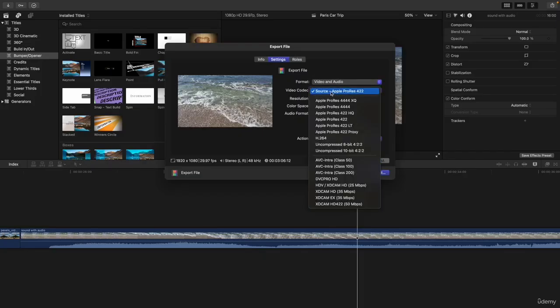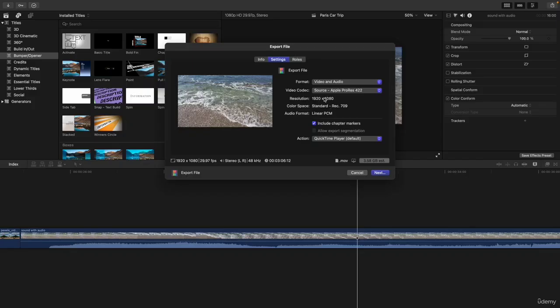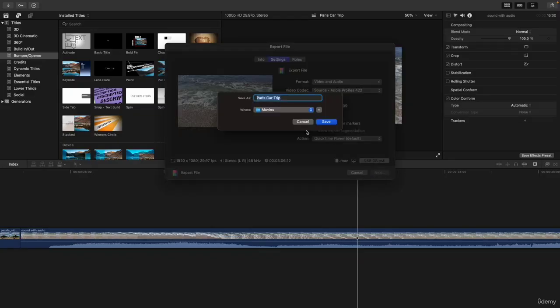For source code, for now just keep it by default. Resolution 1920 by 1080 is very normal, because that is what YouTube videos basically accept. And for tutorials, if you want to create them, 1920 by 1080 videos are very much recommendable. Then you can click the Next button and export your video. You can name it whatever you want, select where you want the exported file to be, and click Save.